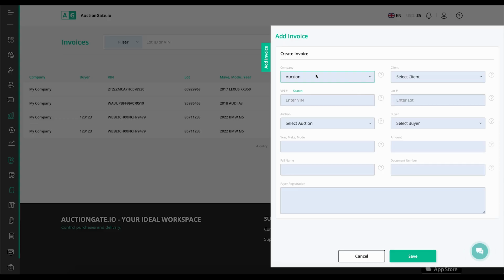The option to generate invoices using the auction's own details is also available in the system. To create such an invoice, in the recipient field, select Auction when choosing a company. You will then be able to select the appropriate auction account and choose between Copart or Insurance Auto Auctions accounts.